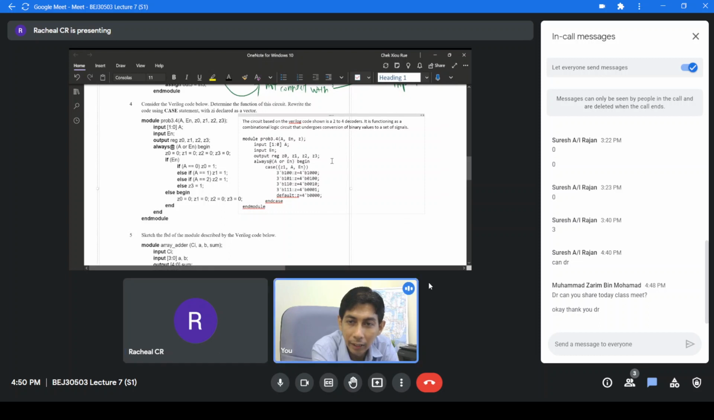Okay. And the output there, you need to declare Z as a 4-bit signal, 4-bit vector. Yeah. 0 to 3 or 3 to 0, doesn't matter. Okay. Then you can use that. And in the case statement, why do you have Z1 there? Okay, and it should be EN first, not A first.